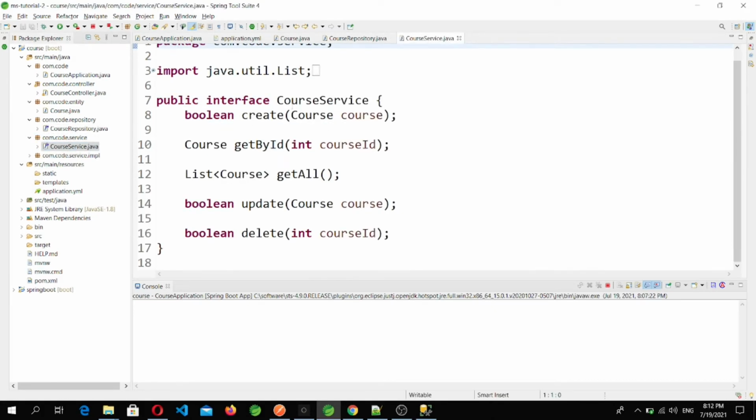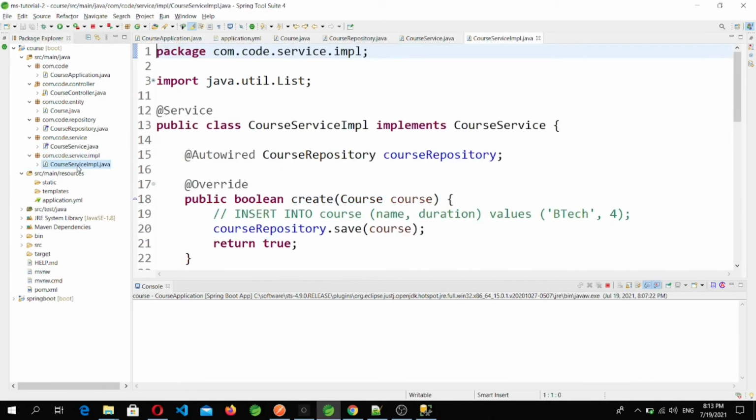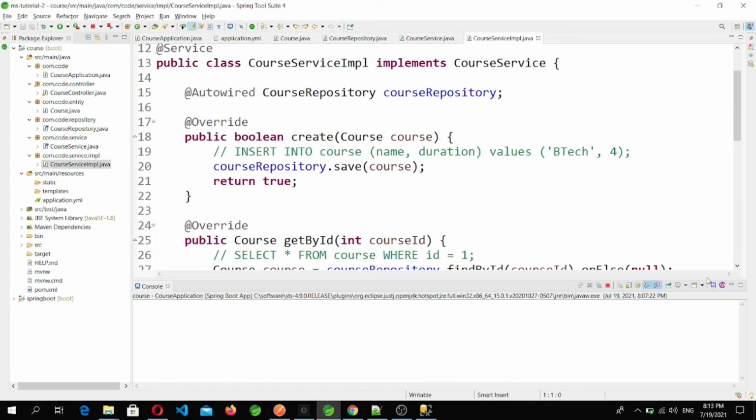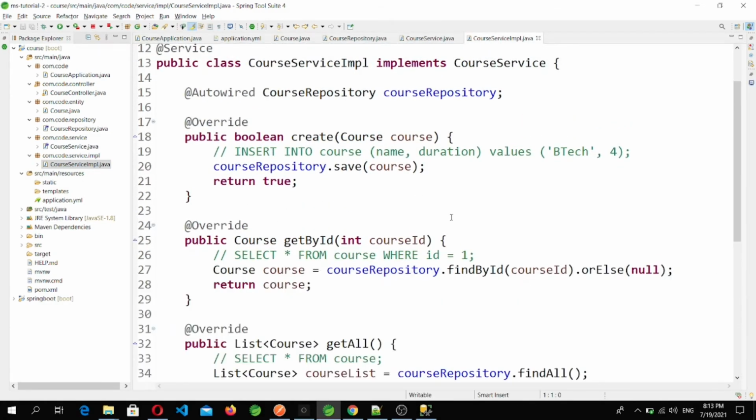This is the interface. Here I have created 5 operations. First is create. To create the course, I am expecting a course in the request and the return value will be boolean. Then I will pass a course ID and I want to get the course for that ID. Here in this method I will get all the courses saved in the database. This is for update and this is for delete. I have given the implementation in this class. Okay, so let me close this one now.